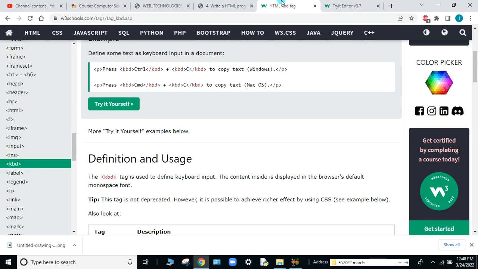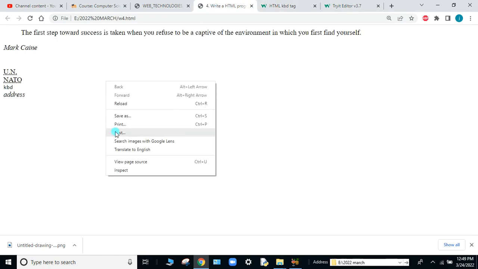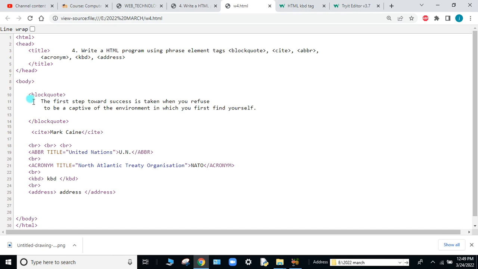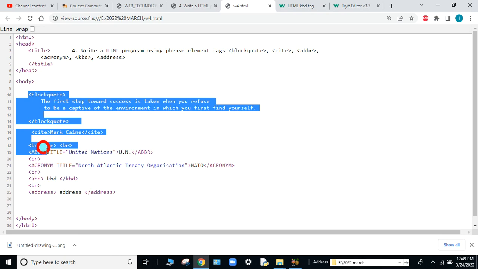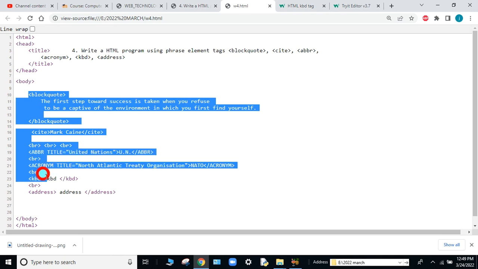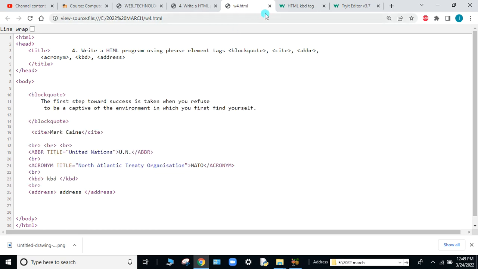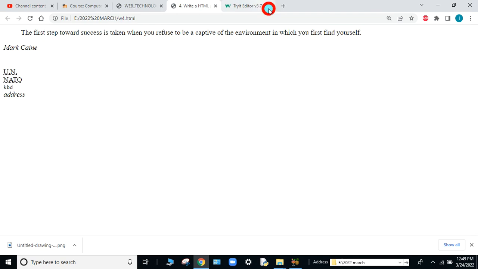So what are the tags we have seen? Blockquote, cite, ABBR, acronym, keyboard, KBD, and address. So these are the phrase elements we have seen in program number 4.